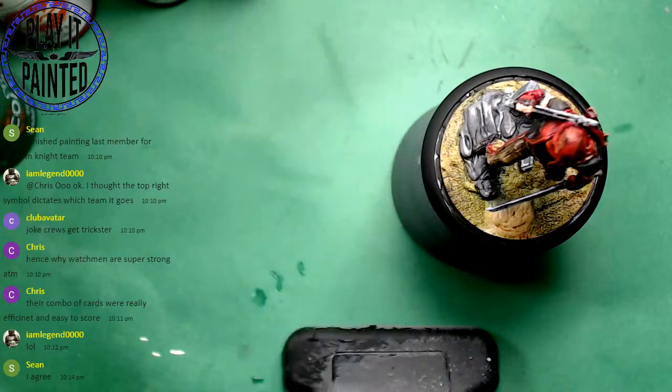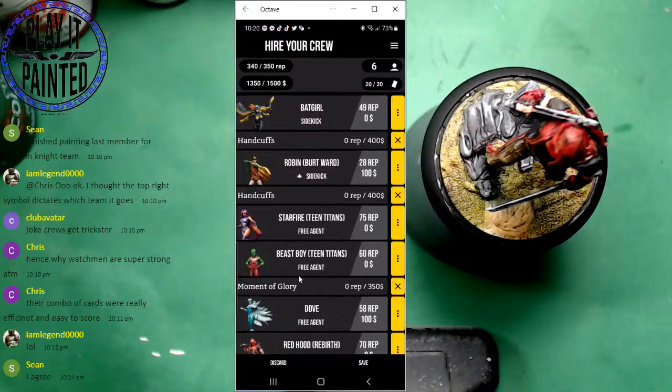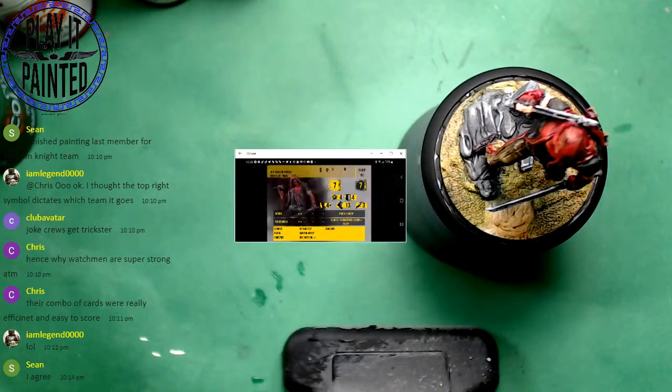And we'll look at some Red Hood. Actually, what am I doing? Let's look at Red Hood's card real quick. Because let's look at Red Hood. And this is kind of what I forgot to mention.